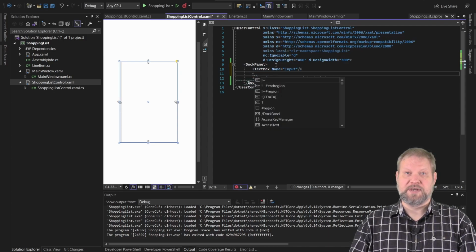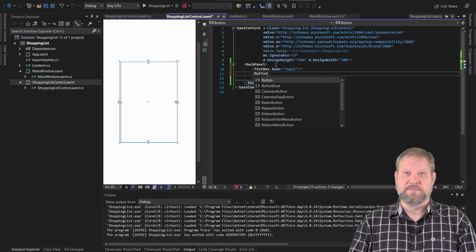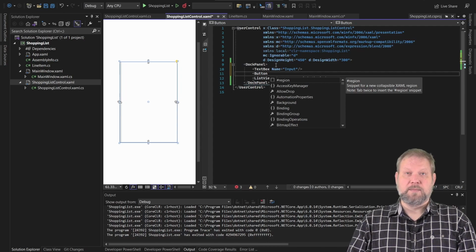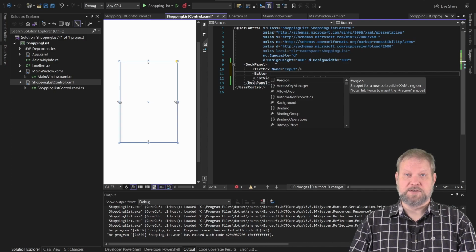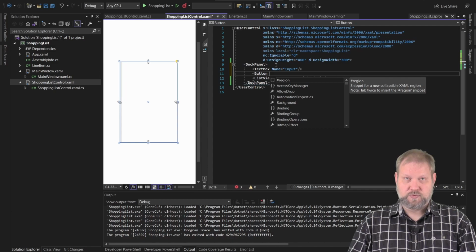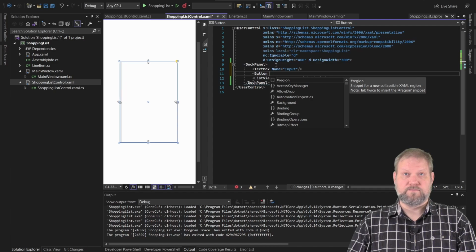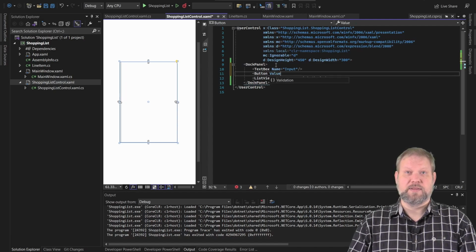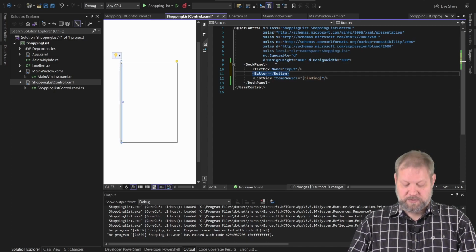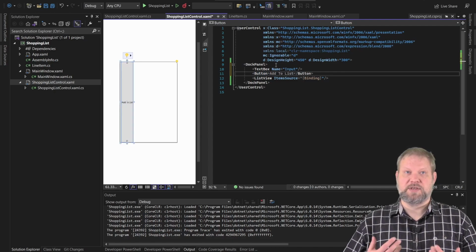And then I'm also going to add a button. I'll just declare a button, and we'll just give it some text inside the button, and we're going to tell that button that we want to say add to list. So that's going to be the label of our button.